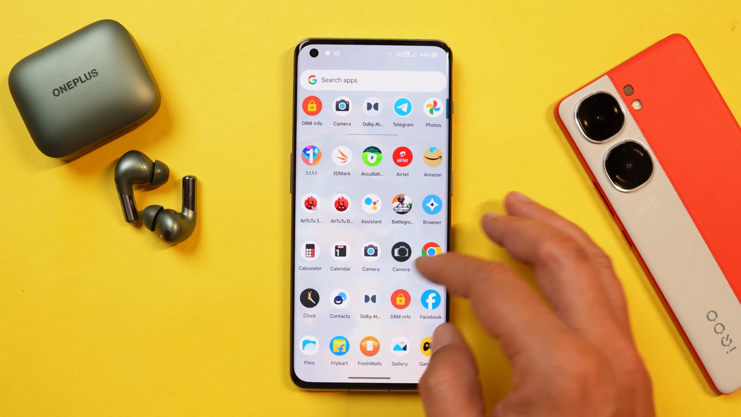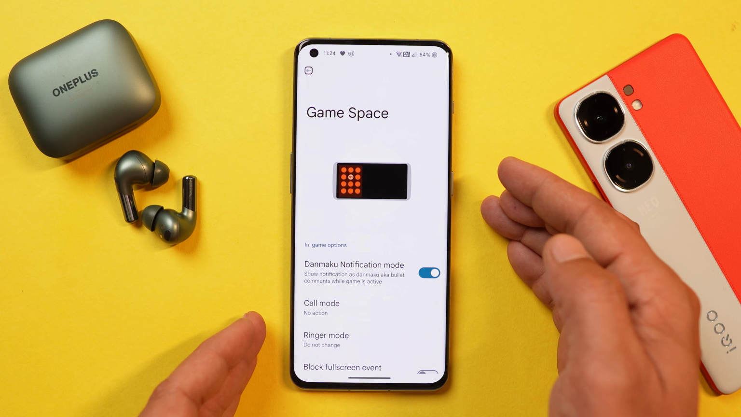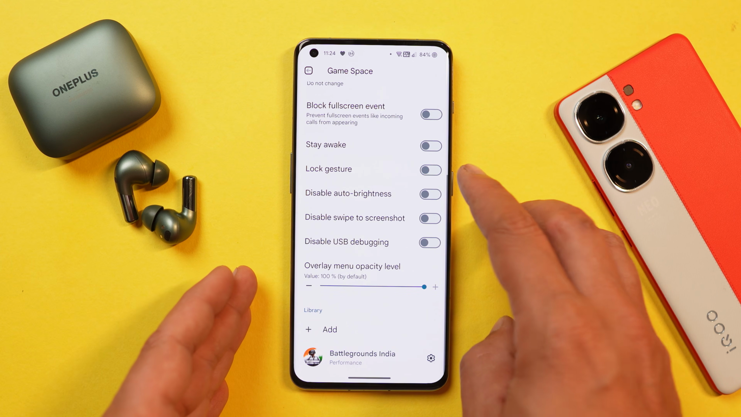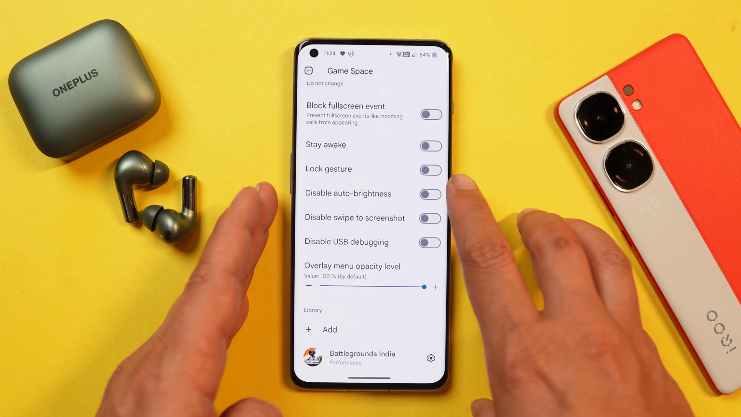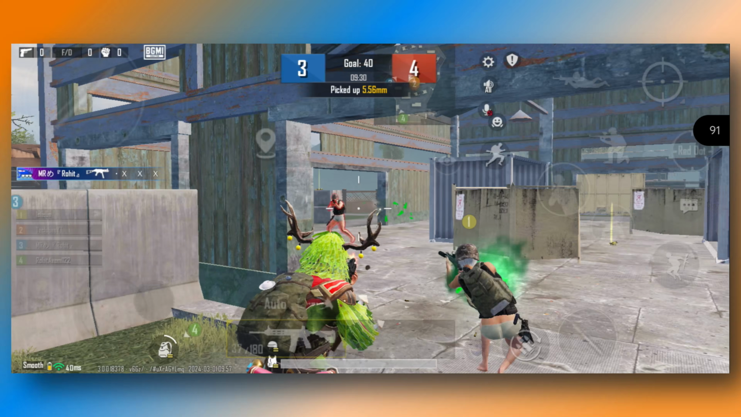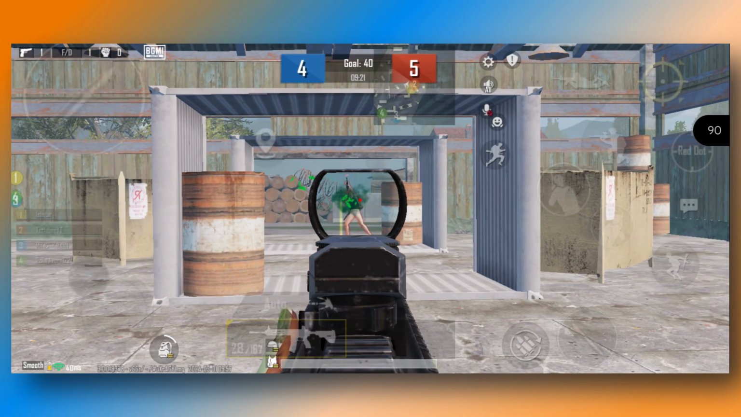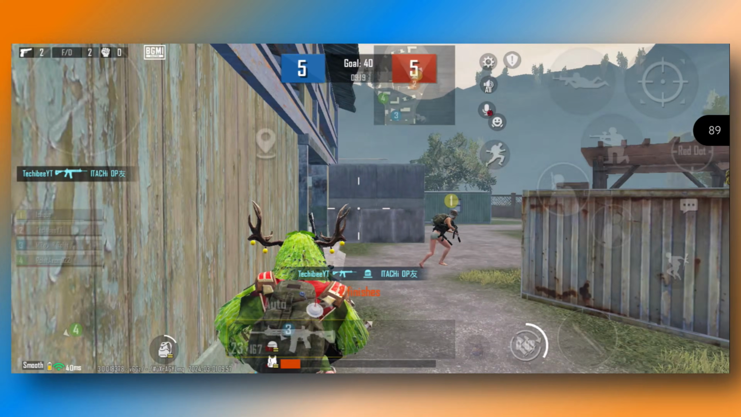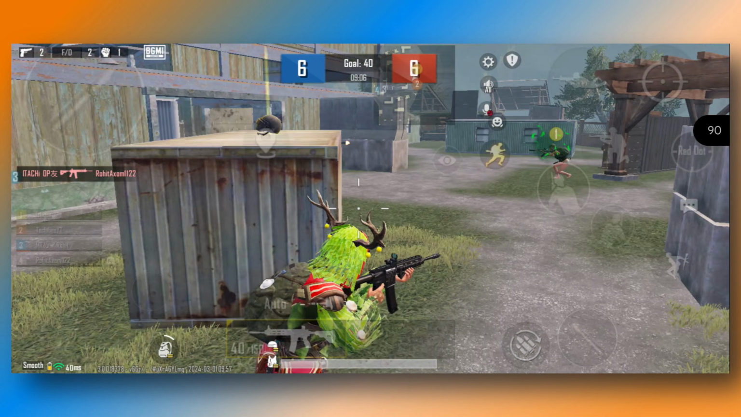Another good thing on this custom ROM is you have a dedicated game space, which is not the same as what you get to see on OnePlus stock OS, but it gives you almost all the functionalities. Like you can disable the gestures, auto brightness, USB debugging and more. So initially we just tested TDM and the device did deliver 90 FPS along with the screen recording. On most of the OnePlus smartphones we have seen, if we enable screen recording, the FPS drops to 60, but that wasn't the case on this device.